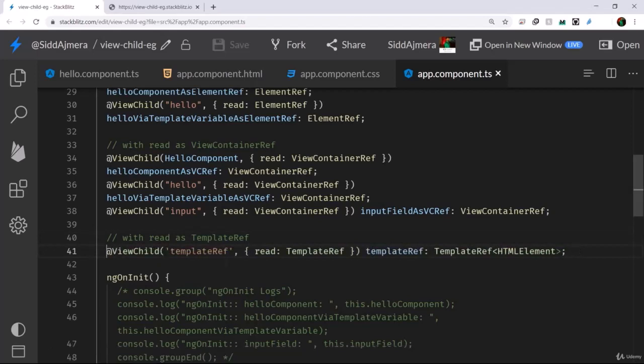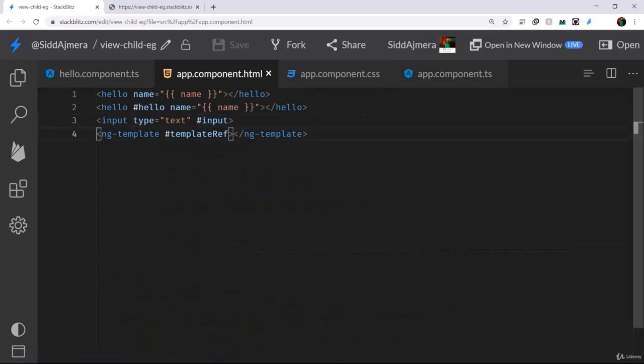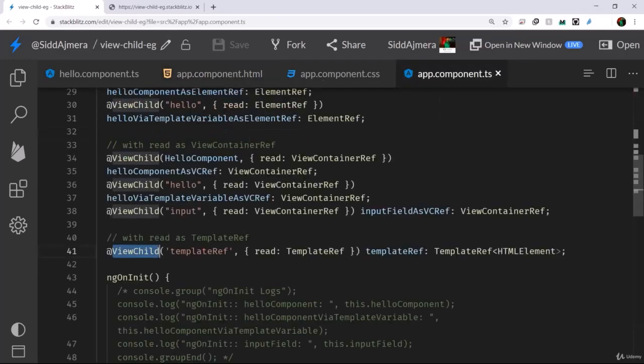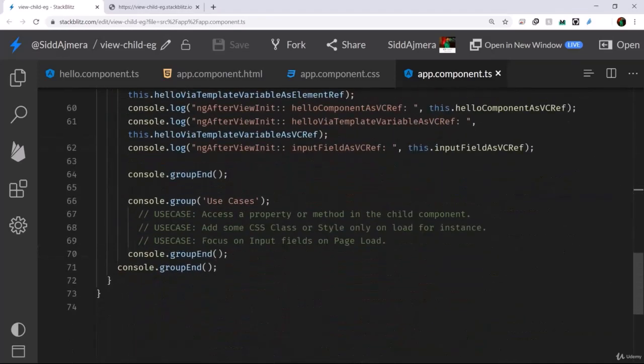You can do that by using the view child again. So I'm trying to read this ng template tag here. Now you have to remember one thing, that we can only read the ng template tag using template ref specified as the read property. So what I mean by that is, let's first try to log whatever we get inside the template ref onto the console.